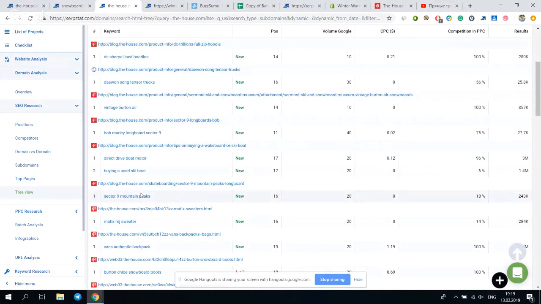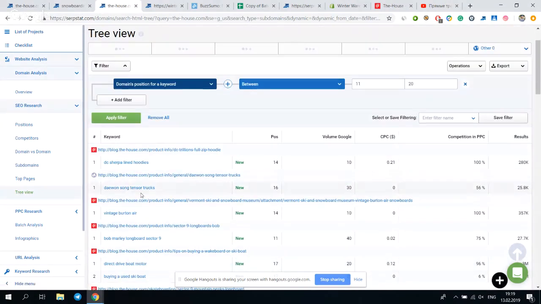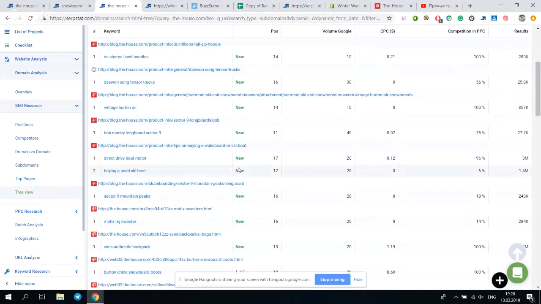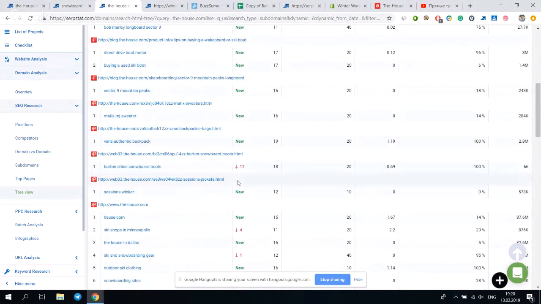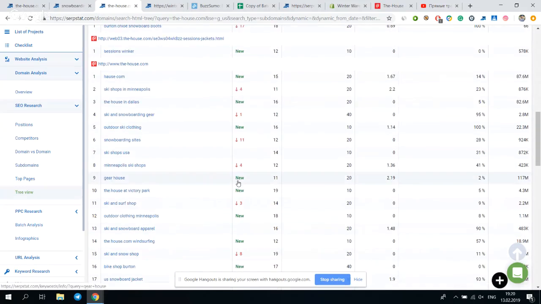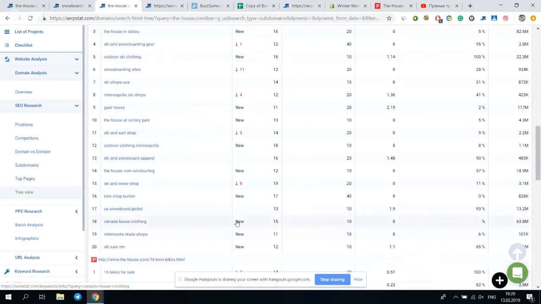So here we have a list of web pages that rank on the second page in Google. The second page in the SERP means that these keywords are very close to the top and you need to put in minimum effort to rank higher. Internal linking, additional good quality backlinks, and better on-page optimization of this web page will give you success.